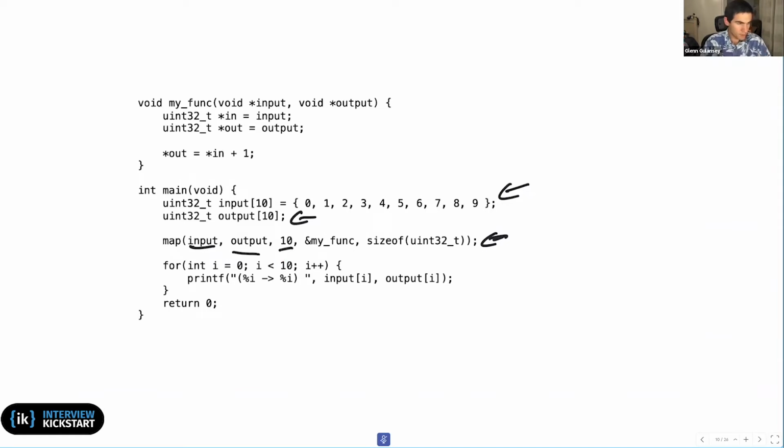This 10 refers to how many inputs and outputs there are. I'm going to provide my function pointer, which is what I wrote up here. And then what I'm also going to provide here is the size of each entry in my array. We talked about how void pointers were a powerful thing.